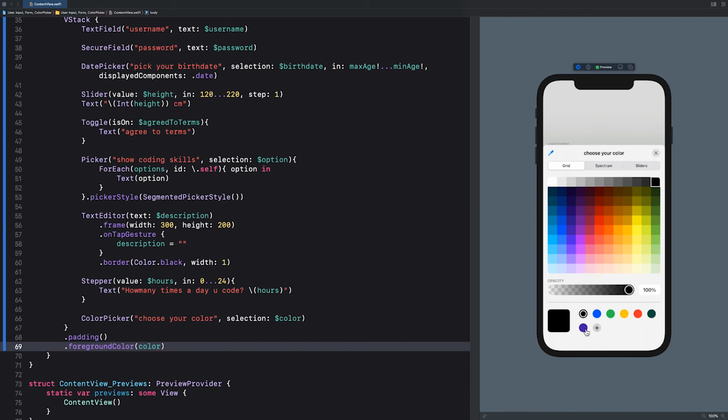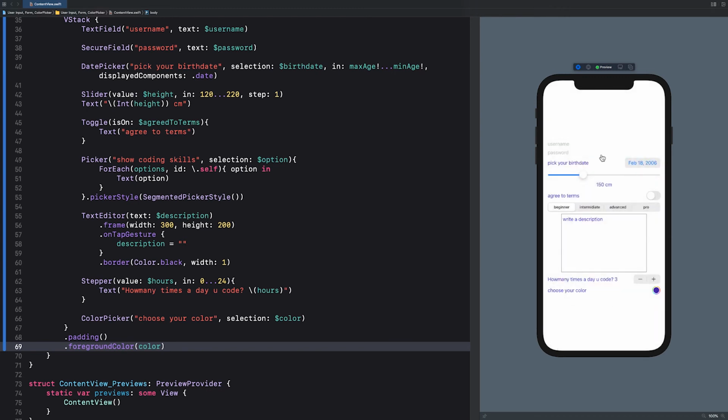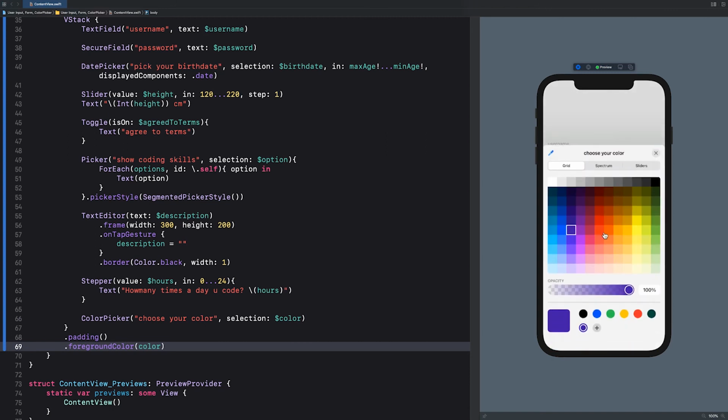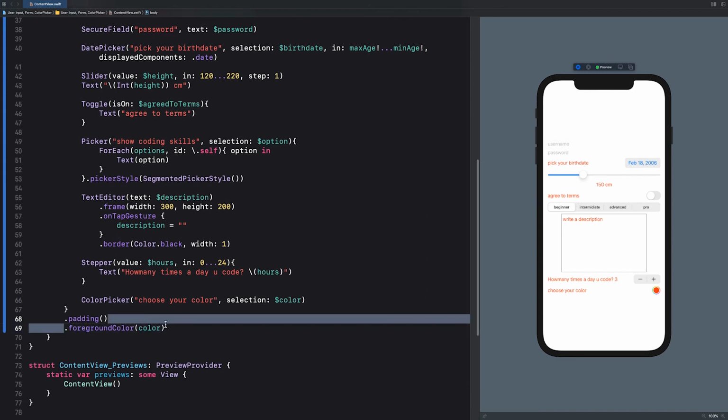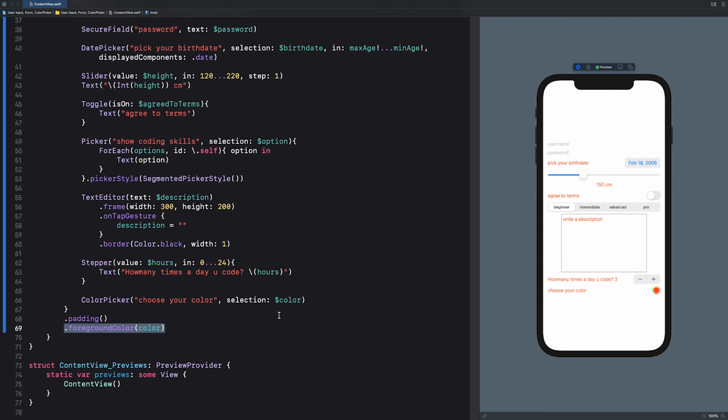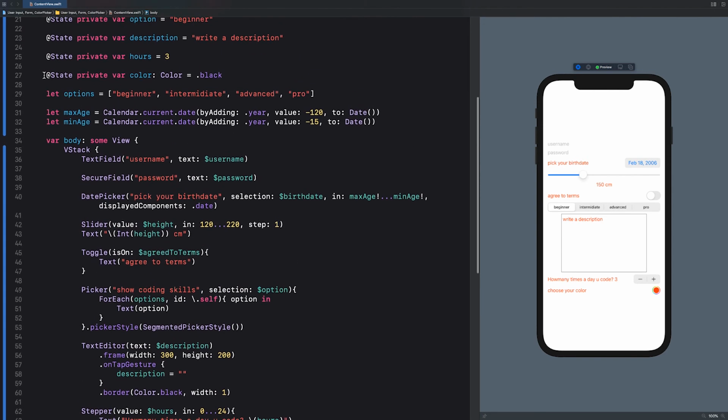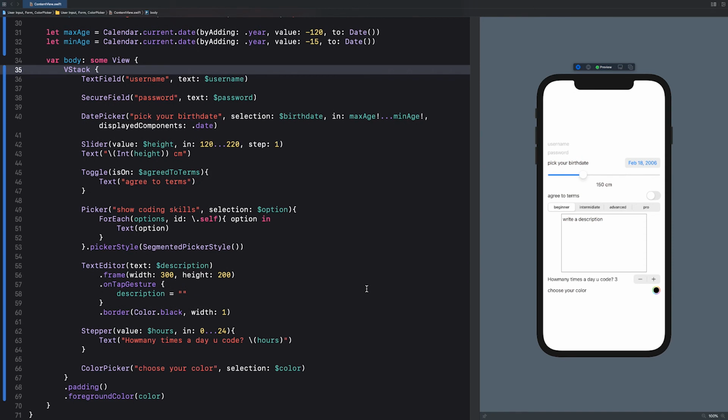Let's choose our purple, which we've saved before. And when I go back, you can see the foreground color of the whole VStack is actually set to our purple. I can use whatever color I want, and the property inside the foreground color modifier will change automatically since it is a state property. That will be all of the controls I wanted to show you inside the video.